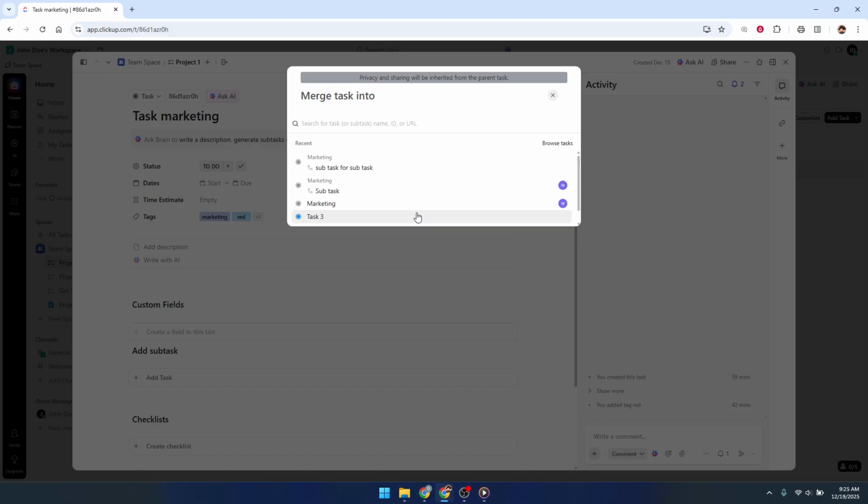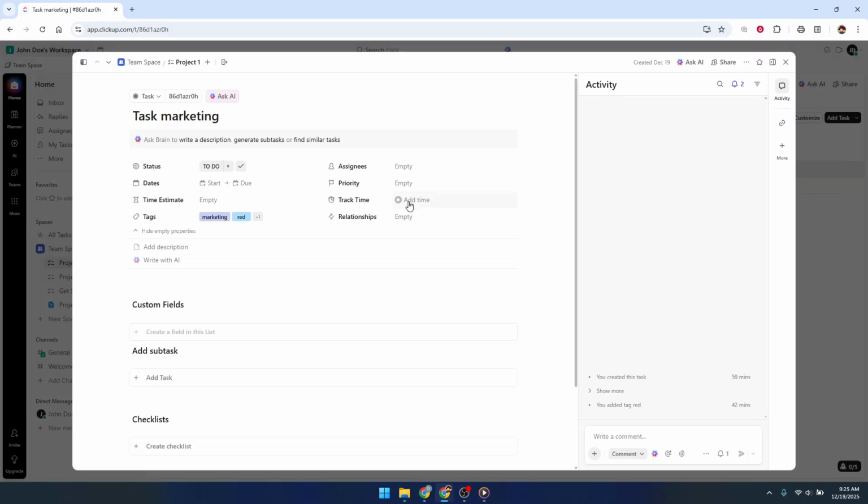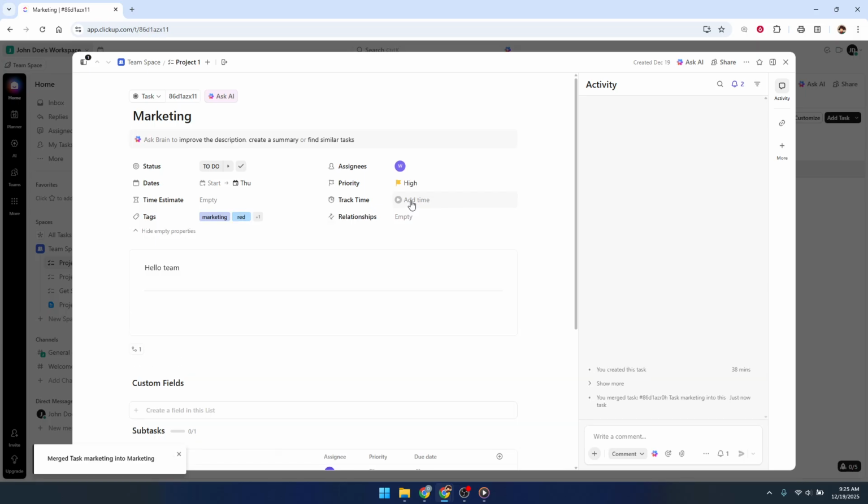After you select Merge, ClickUp will prompt you to choose another task to merge into this primary one. This second task is the one that will be combined and then essentially absorbed into the first. Any relevant information, like comments, attachments, and other details, will typically be pulled into the primary task so you don't lose context or history. Use the search field or the task list that appears to find the duplicate or related task you want to merge.